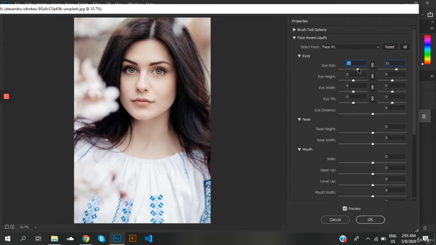Okay, let's say I want to keep it a little bigger. So eye height, the vertical height of the eye should be smaller or bigger. So you can change it like that. Okay, eye width, similarly horizontal size of the eye. Similarly, eye tilt, the angle if it is tilted or not. Okay, so there is also eye distance, which says the distance between both eyes. Okay, you can see the difference, right? So I'll keep it a little bit here.